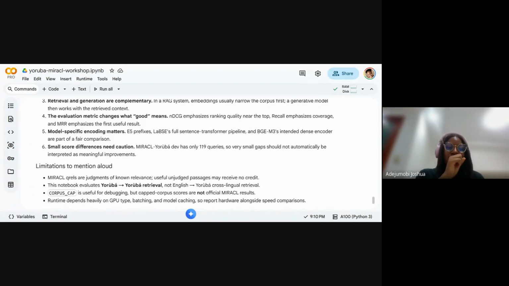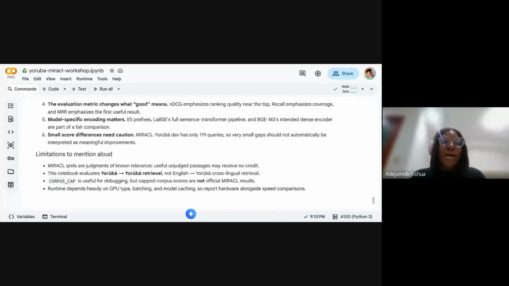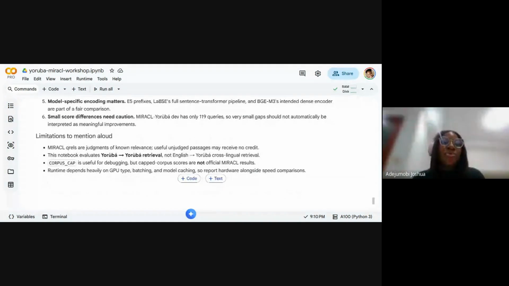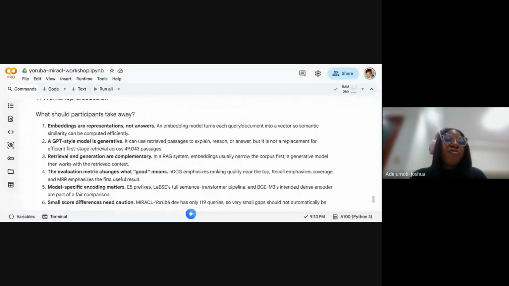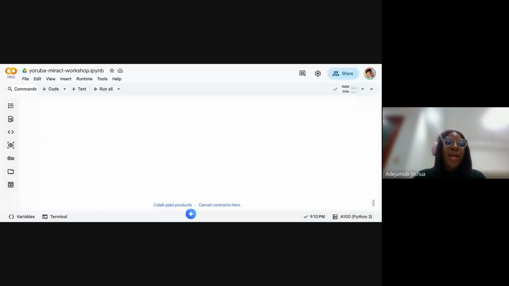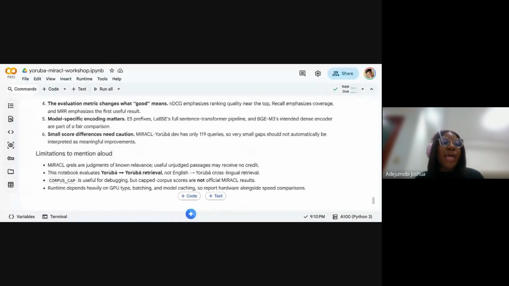And you got to know about a new benchmark, Miracl. So I'm sure you learned from today's session, and I hope to see you take this notebook further, either by adding more embedding models to what we have in this notebook, or replicating it for a new language of your choice.